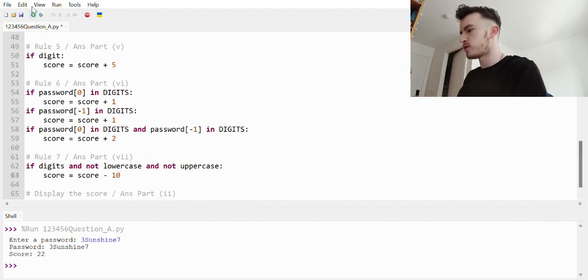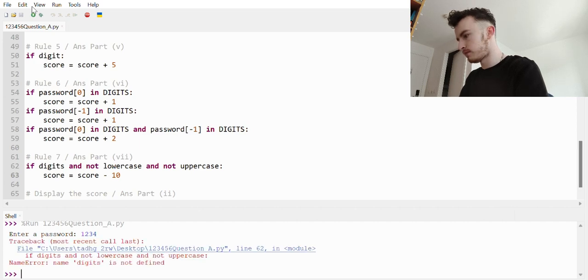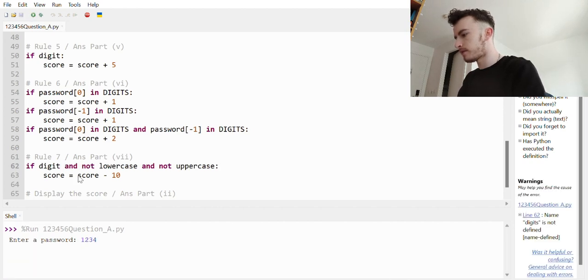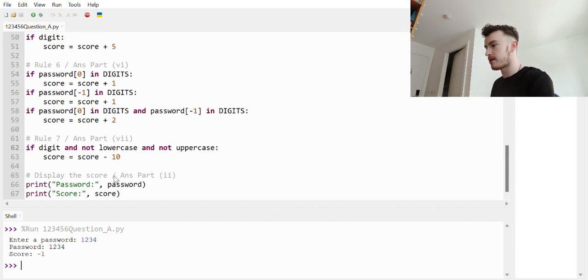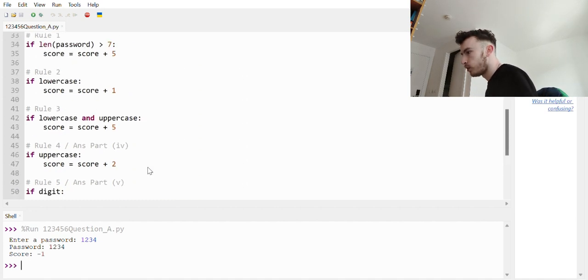So if we enter the password 1234, we should get minus 1. Oh, sorry, that should be digit, not digits. 1234 gives minus 1. Perfect. So that is part 7. 2 lines, very straightforward, and that was 5 marks. So part 8 then, the final part, is to change rule 1.